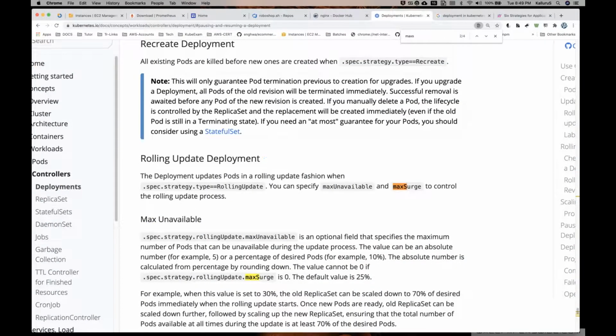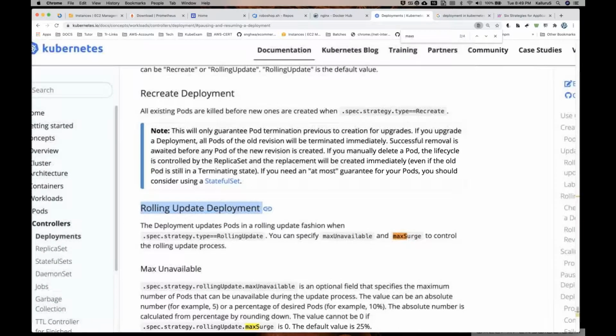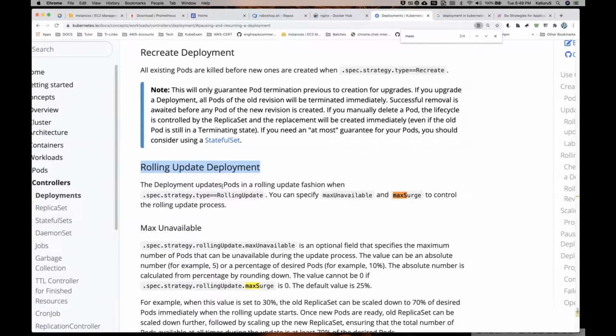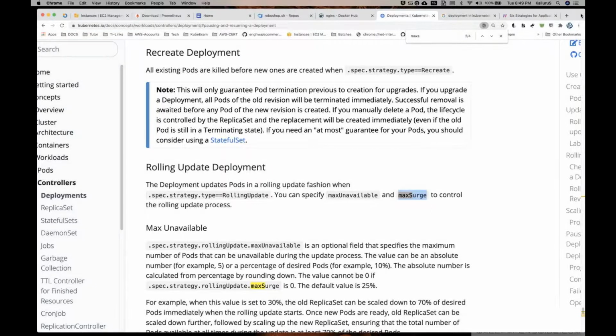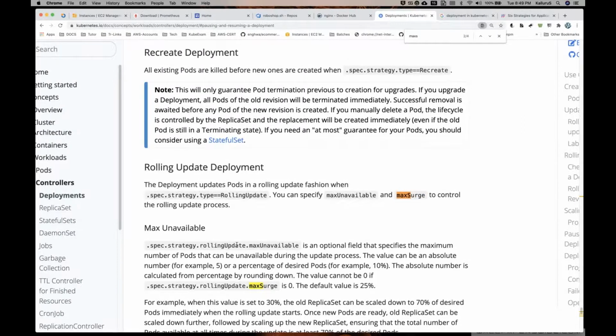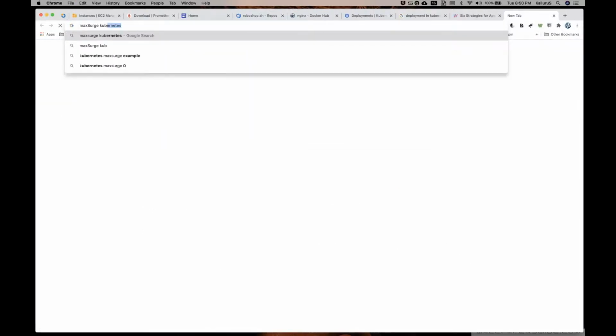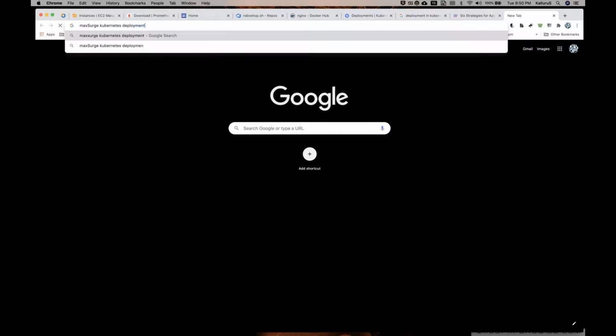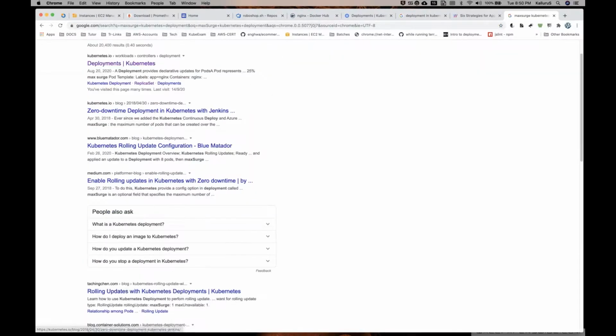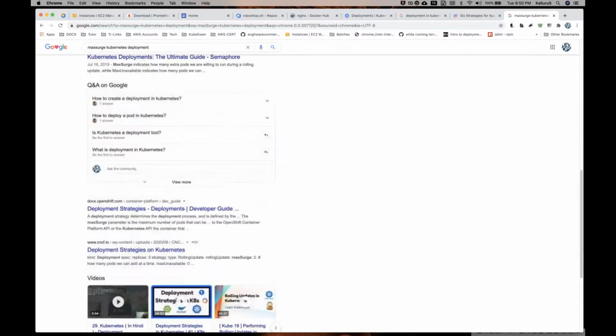So for a rolling update deployment, the deployment updates in a rolling update fashion, and you can specify max unavailable and max surge. I think I had one documentation, but I closed that up. So here, max surge. What is max surge? Basically, max surge in a Kubernetes deployment. Let me pull up the documentation again.